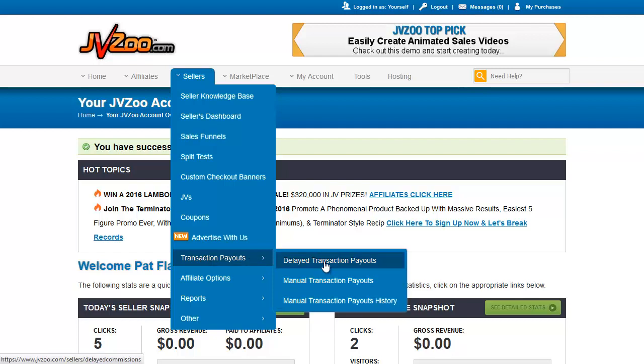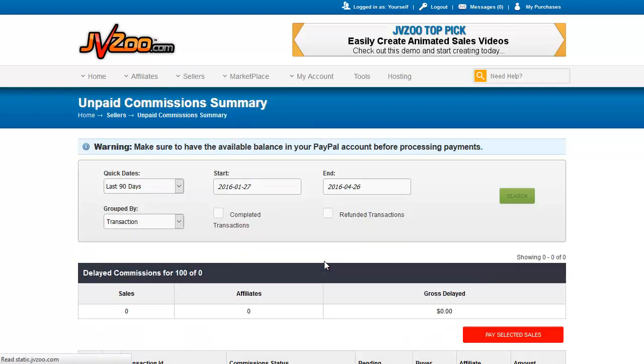Now, you cannot set a delayed transaction to be automatically paid after a certain number of days. You just have to go in and do it yourself. So I'll show you what these pages look like. This is the delayed transaction report. Basically, it's also called the unpaid commissions summary. Now, I don't have any unpaid commissions to show you here because I'm all caught up, but I can tell you what you would be seeing.